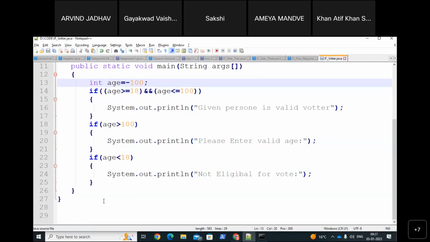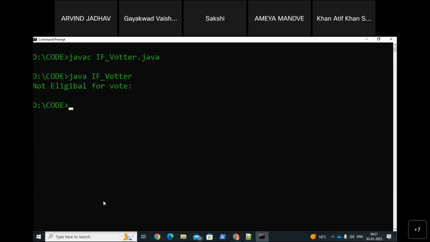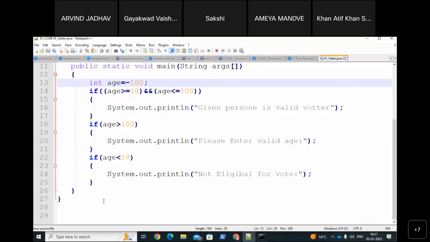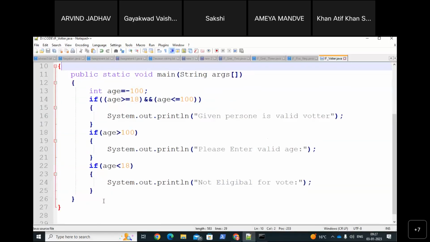Not eligible for vote. तो ये हो सकता है कि पर्सन की माइनस एज हो सकती है. नहीं. Check out what output we get. Not eligible for vote. माइनस एज तो हो नहीं सकती. सो इसे हम थोड़ा सा मॉडिफाई करेंगे. क्या मॉडिफाई करेंगे?